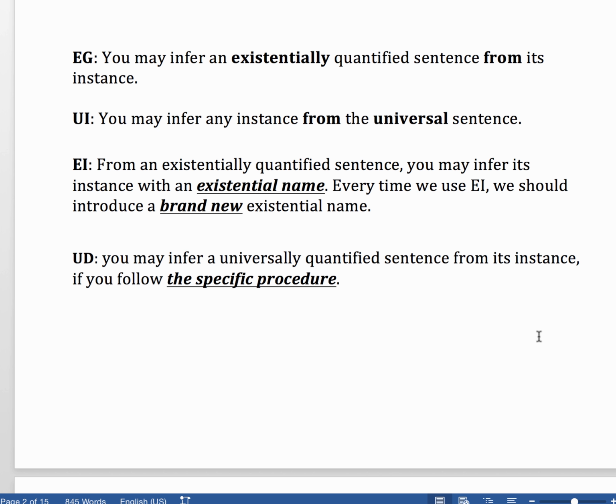Then there is EI, existential instantiation. From an existentially quantified sentence, you may infer its instance with an existential name, that is lowercase e, e1, e2, and so on. Every time we use EI, we should introduce a brand new existential name.